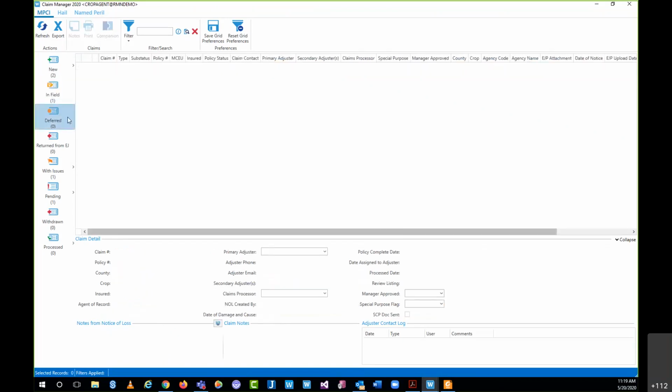Deferred, if the claim is deferred for any given reason, the processors would move it there for whatever case that may be. Return from EASYadjuster, this is simply the adjuster is done with the claim. Again, this is speaking outside of self-cert because they wouldn't have actually gone out and viewed anything in the field. But if this is a normal replant or a PP, harvest loss, whatever the case, once they've got all the documentation and they've attached it to the claim, that claim will then get sent back to the office and it'll show up here in the return from EJ, which is just, like I said, EASYadjuster, which is a program that our adjusters use to adjust claims.